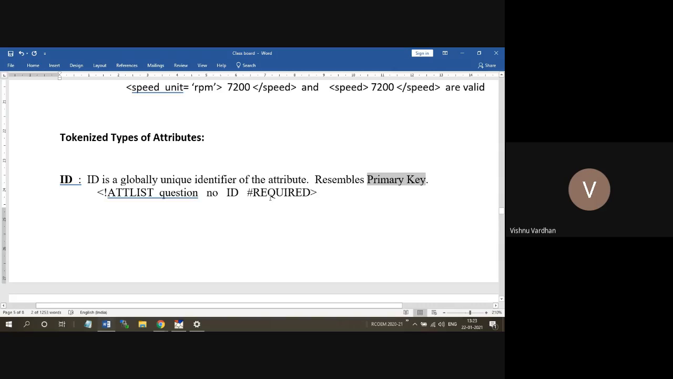And as it is a primary key, you ought to mention it as required. Suppose if you miss this, it gives an error, because whenever you are talking about the ID, then mandatorily it should be not null.